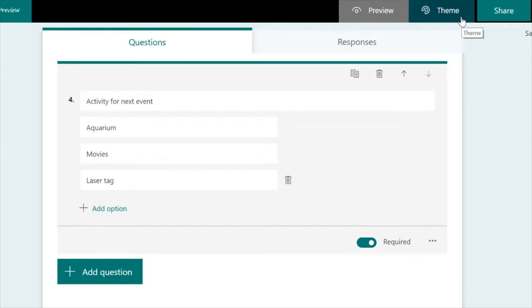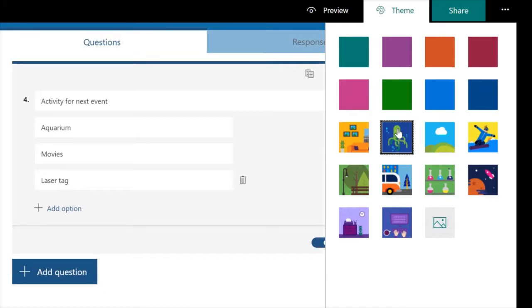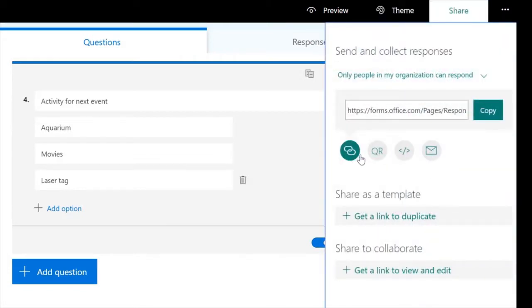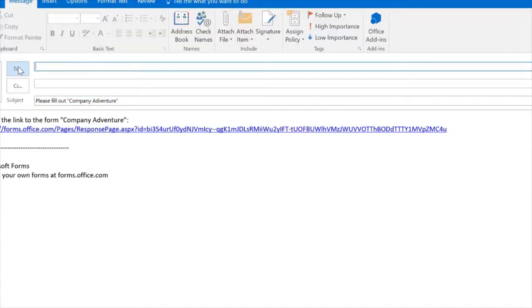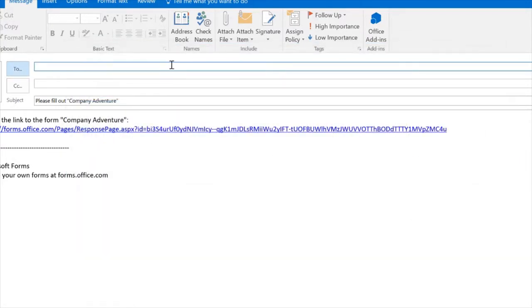I also have the option to change the theme. So I think I'm going to stick with the basics. Now I want to share my survey. We have different options. We can either copy the link or provide the link, but I think I'm going to send an email, because this way I can either include everybody in my organization, or I can type individually their emails as to whom I need this to go to.